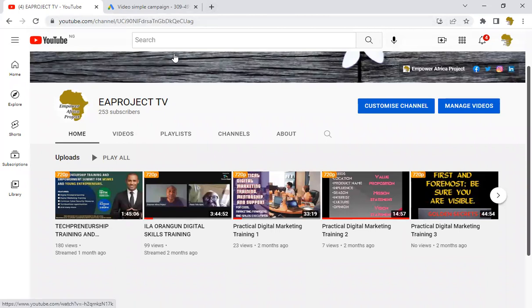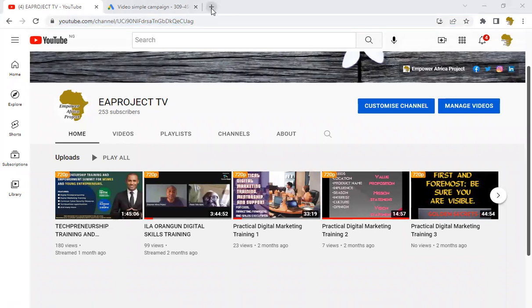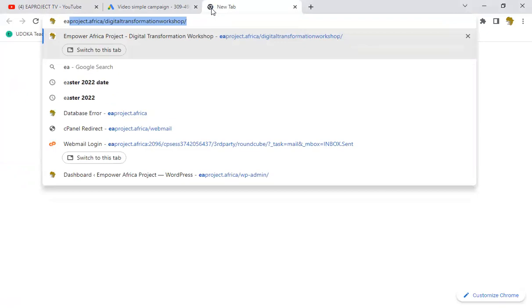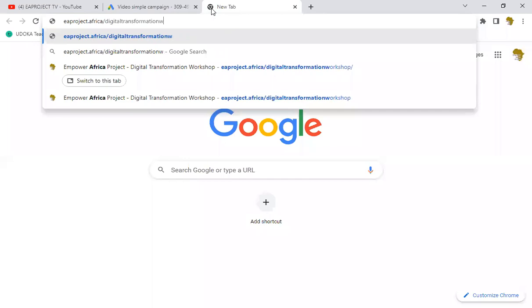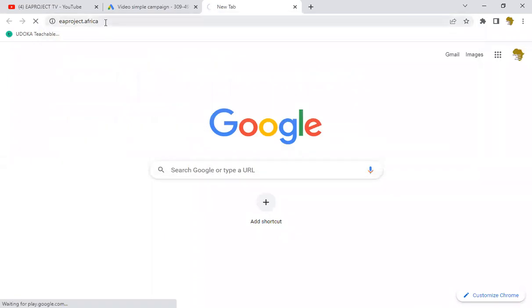okay. So let me just show you. Here is a link, I'm just using an example. There's a landing page. Okay, I need to do something to really show you. Okay, so EA project South Africa. What I want to do is show you a simple way how it happens. So this is our website, and that's where I want to direct them to.